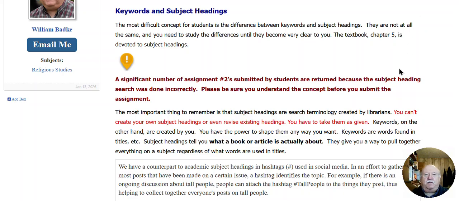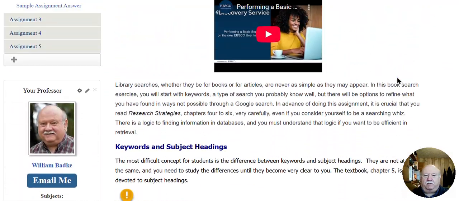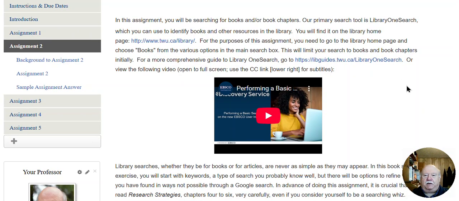Okay, let me just move a little bit further into OneSearch. Now, I'm going to go up here first of all and point out a few things. We have a little tutorial here that will describe how to use OneSearch in a basic way, and you can use that. We also have up here a link to a set of guides for Library OneSearch, and I'm going to take you there.